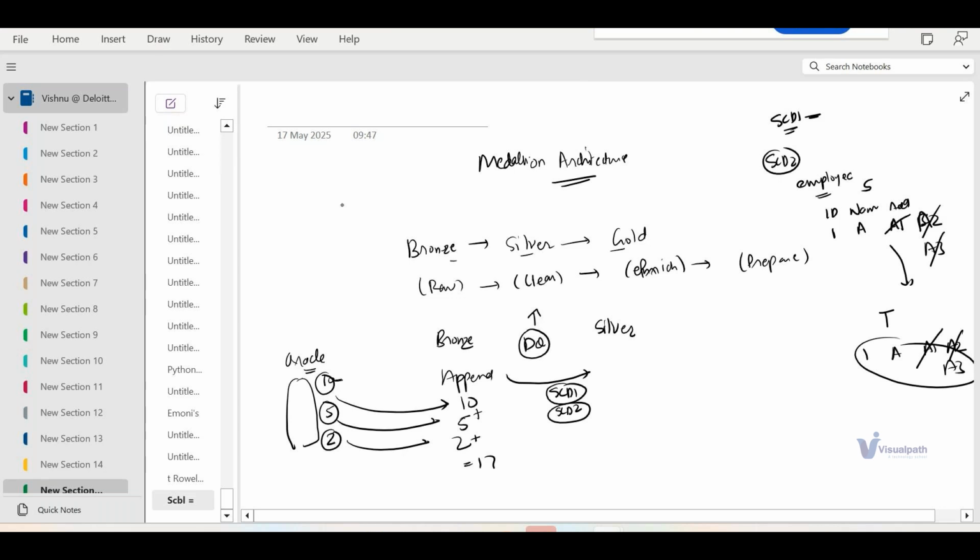This is called SCD1, where we don't maintain any history. How would I know what was the earlier address of ID 1? I don't know, right? I have only a single record which has ID 1, name A, and address A3, because we have removed that data. So we don't maintain any history.